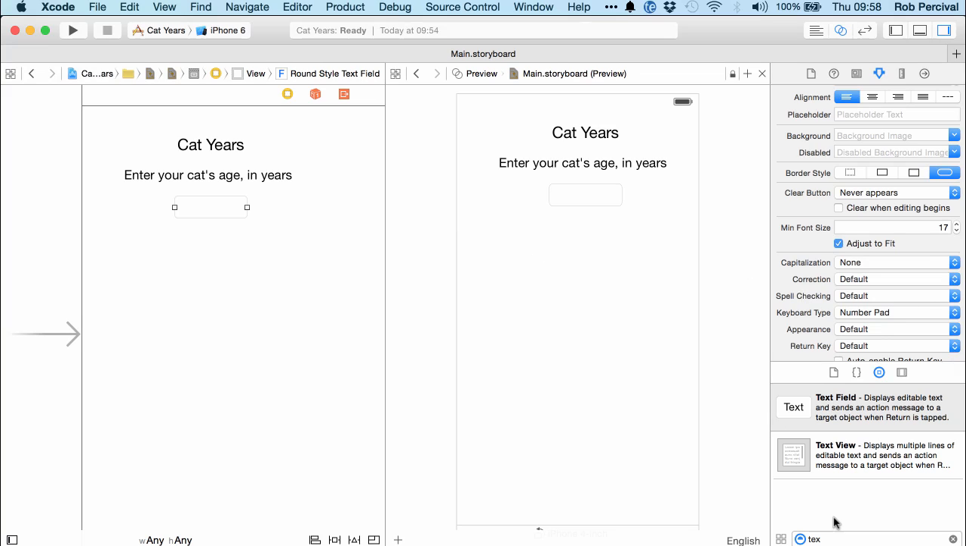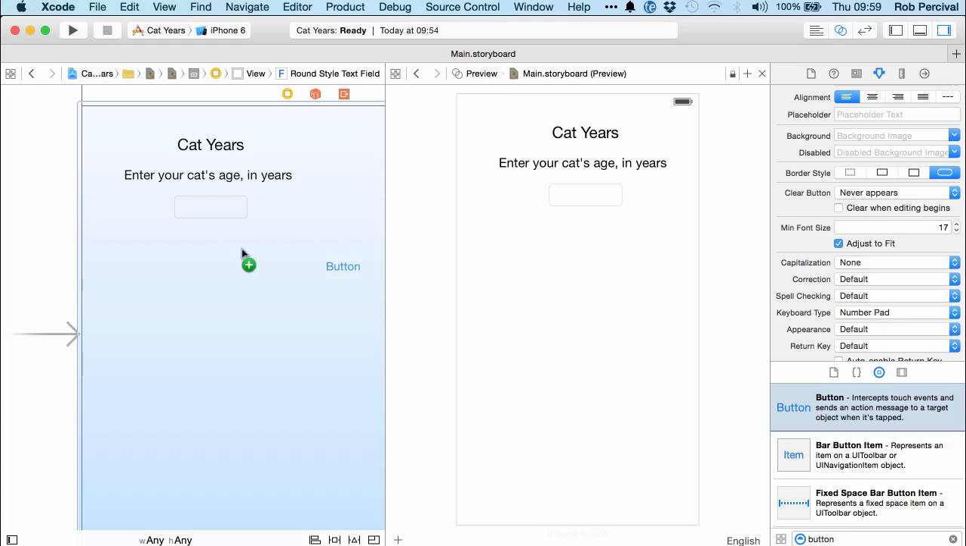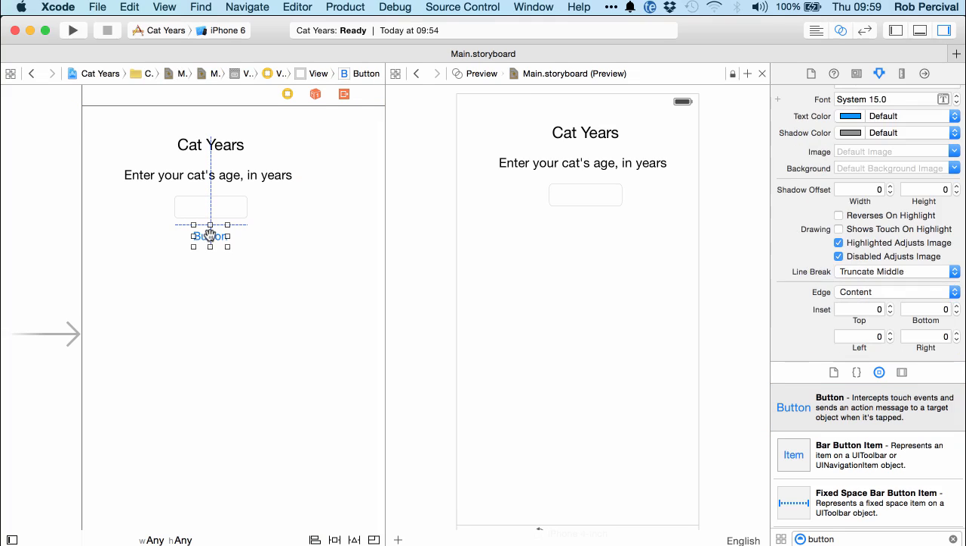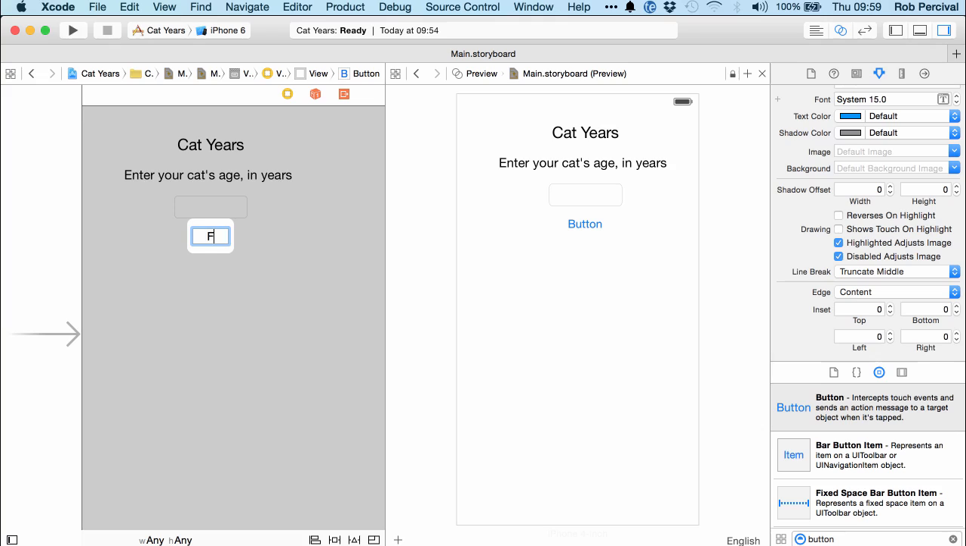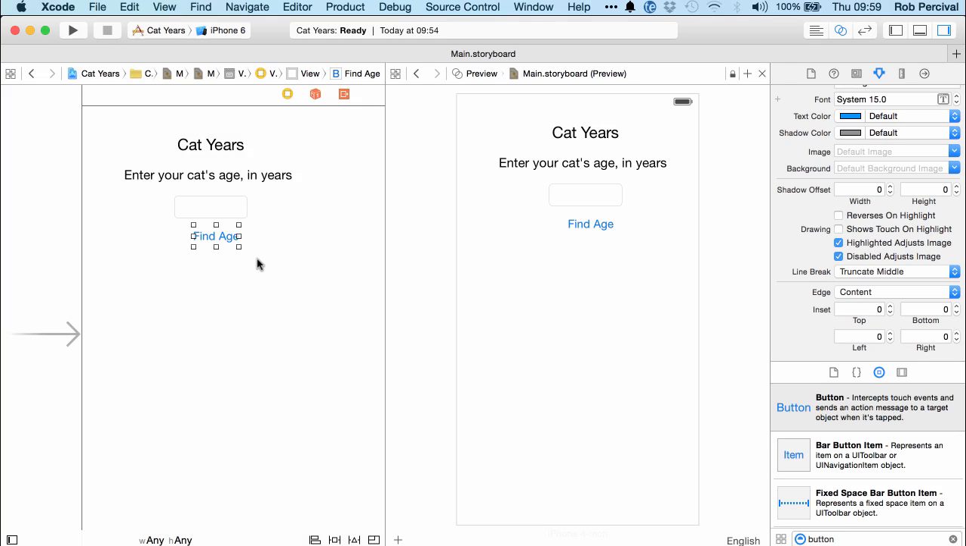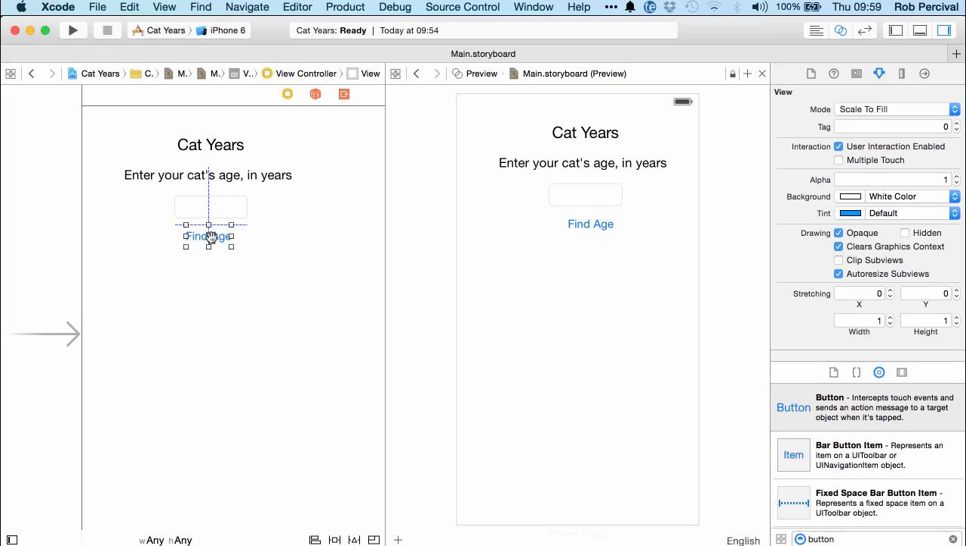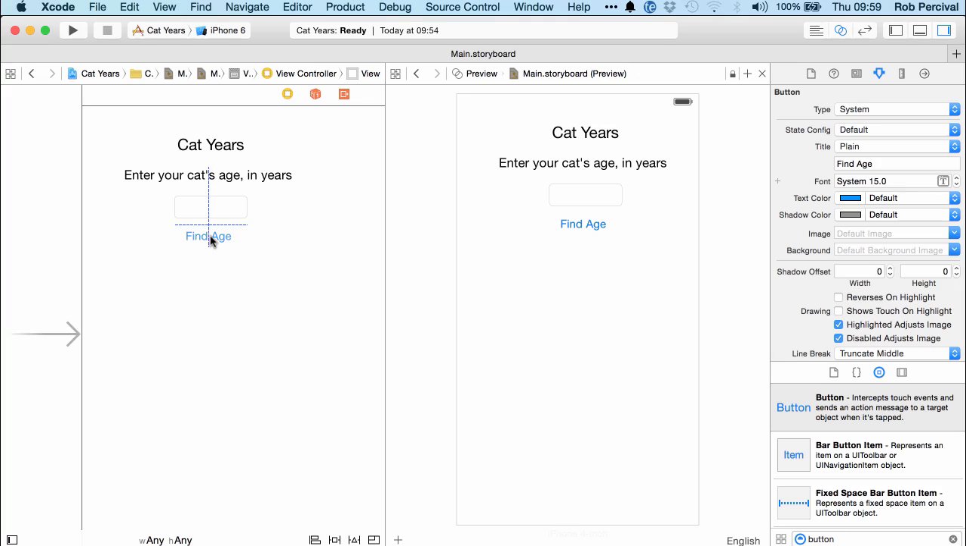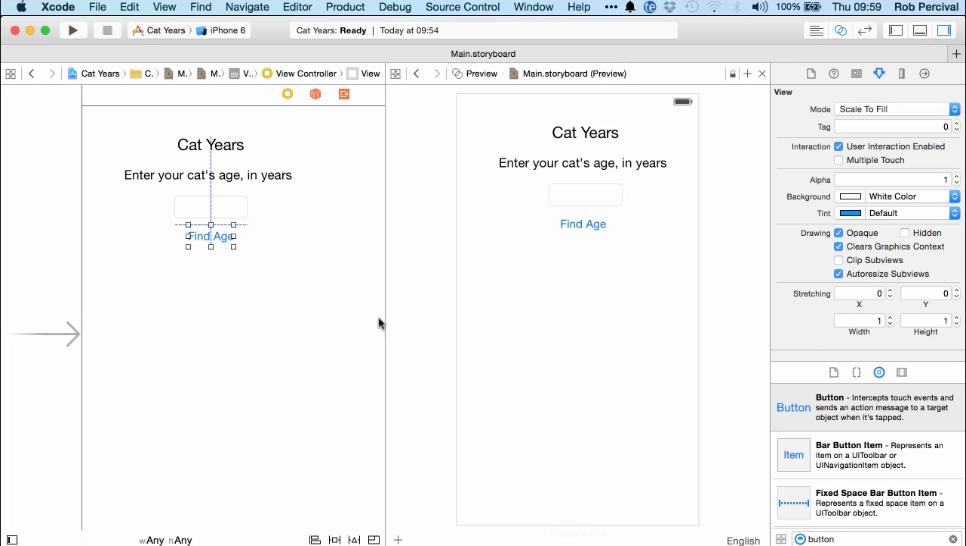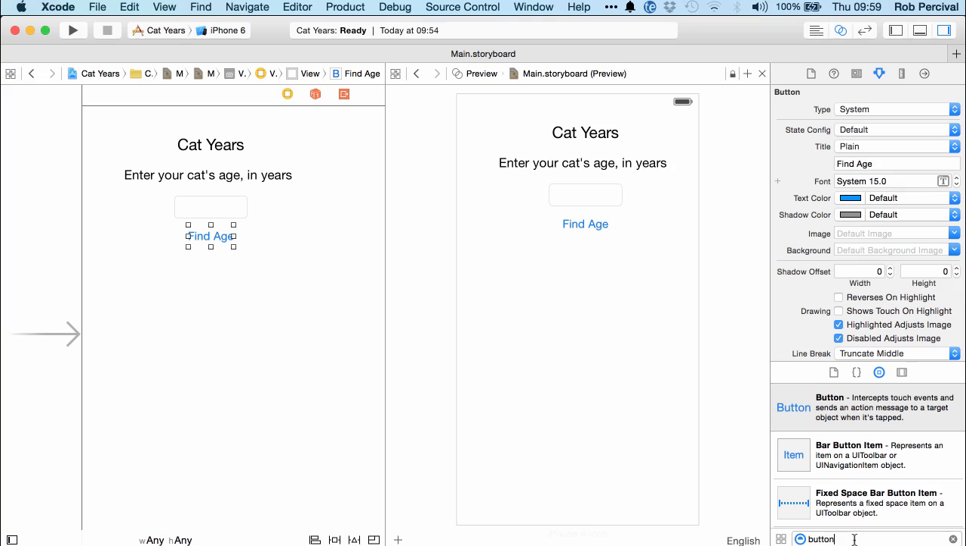Okay, we're almost there, but now we need a button, which the user will tap when they've finished entering their cat's age. And I'll just put find age there. You can, of course, change all of these as you like and have your layout look completely different to how I've got mine. Feel free to be as creative as you like.